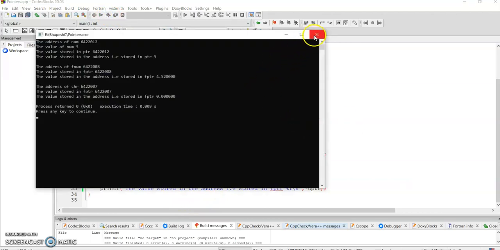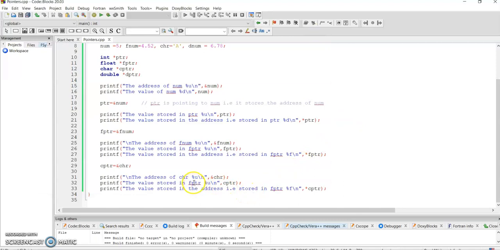Okay, fine. Some changes are needed, so this will be cptr and this will be cptr. Let me save it and then execute it.